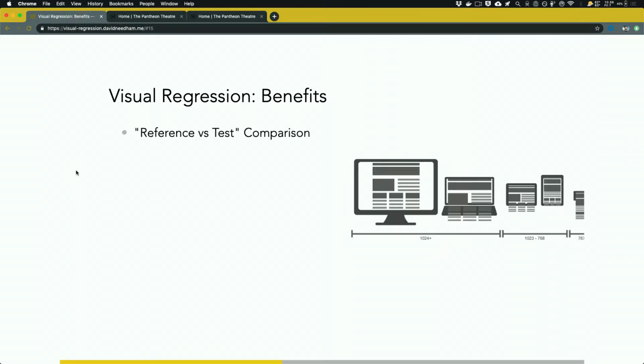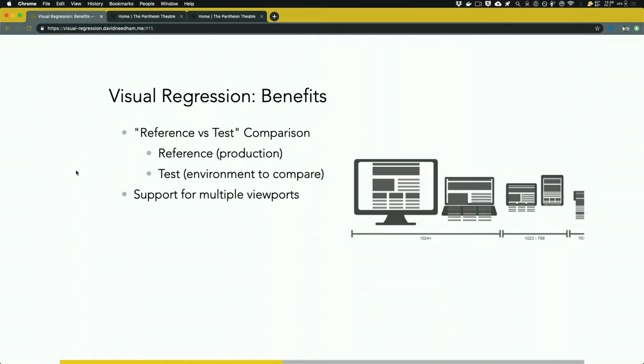All right, so taking a look at some benefits, you do get to compare a reference versus a test. It's assuming you have these two different versions. Typically, the reference is your production site, your live domain. The test is going to be whatever environment you're working on, whether it's a staging server or your local environment. We can also add multiple viewports, whatever is important to you. The more tests you have, the longer it takes to run, but if it's important, then you should definitely test for it.